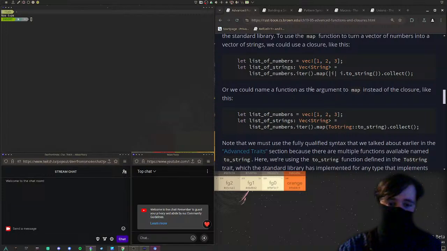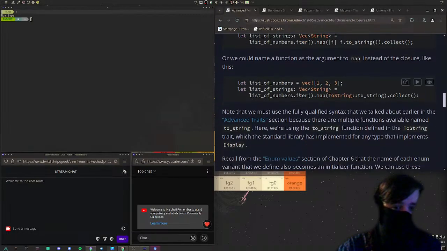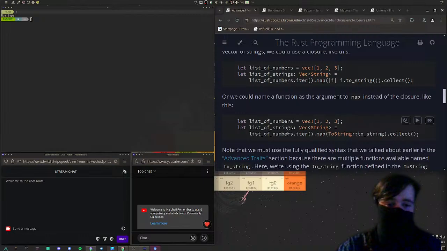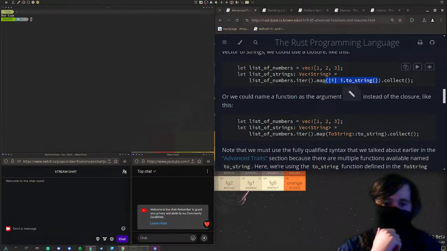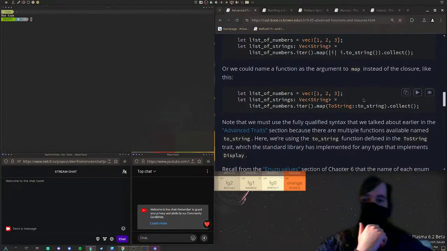Or we could name a function as the argument to map instead of the closure, like this. We have just the same stuff: list of numbers .iter().map(), then we simply pass in ToString::to_string. That's the to_string function, or method, I guess. A method is a function. We are simply passing that into map, which will do the same thing, but as a function itself. And then we collect.